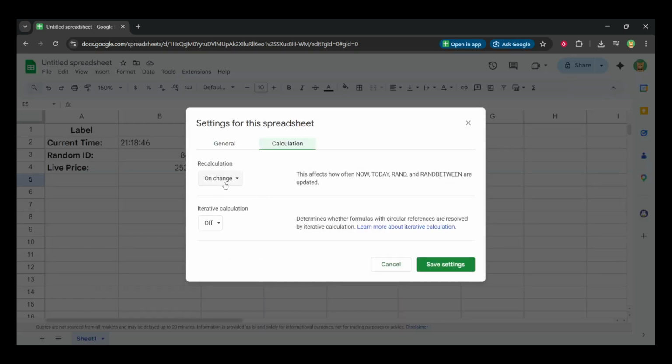It's especially helpful for dashboards, timestamp-driven sheets, or anything that should reflect the current date and time without manual intervention. Keep in mind, this affects how often Sheets recalculates, so it's best used when you truly need that up-to-the-minute accuracy.